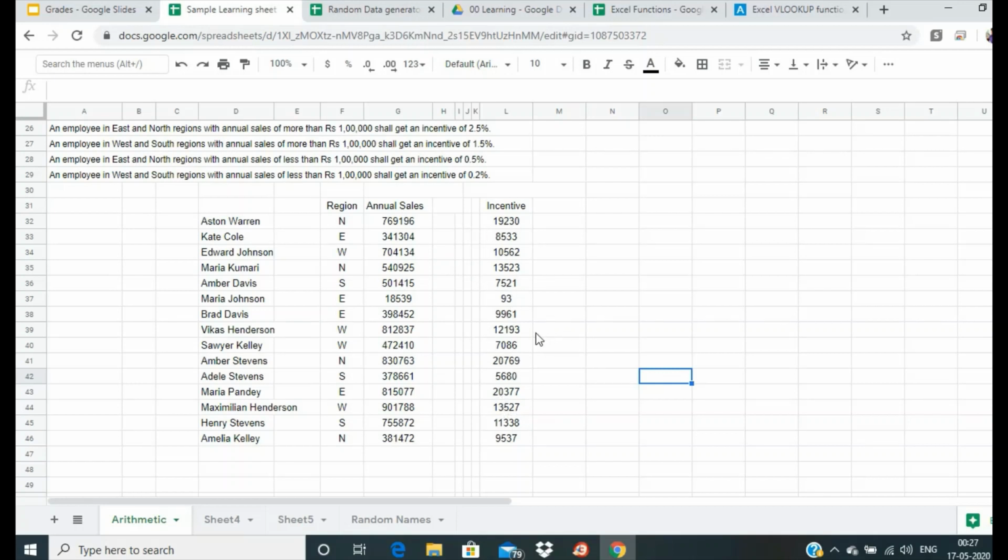Let us say for any particular example, say Maria Johnson, East region, 18,539, and imply in East and North regions with annual sales of less than rupees 1 lakh. She will lie in this third rule, shall get an incentive of 0.5%, right? Let's see if it is right or not, equals to this multiplied by 0.005. It's coming 92.695, so approximately 93 is correct.